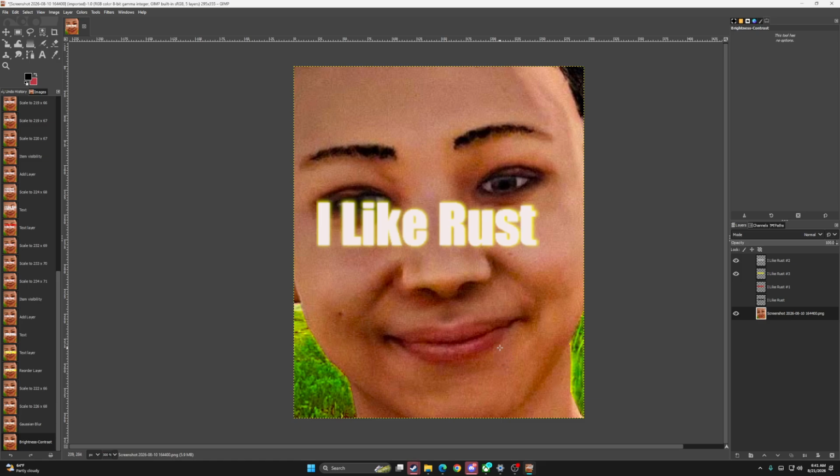Hello, hello, hello. Welcome to a GIMP tutorial on how to adjust brightness and contrast.